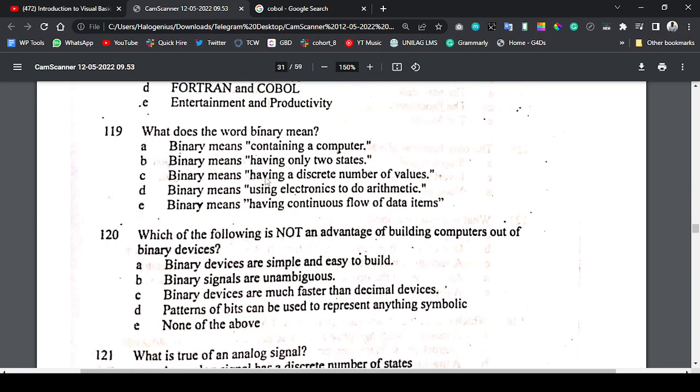So question 120, which of the following is not an advantage of building computers out of binary devices? Binary devices are simple and easy to build. Obviously not. Binary devices are unambiguous. Binary devices are much faster than decimal devices. 120, the answer is C. Which of the following is not an advantage? It's not an advantage. The answer is C.